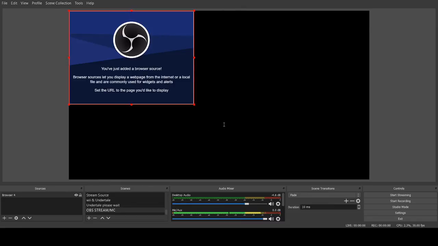Ready? So what you'll do is you'll go to the. Wait, does it show it? Oh, it's not showing it. That's weird. So when you put the browser in, it will open some sort of tab called Properties for Browser 4.